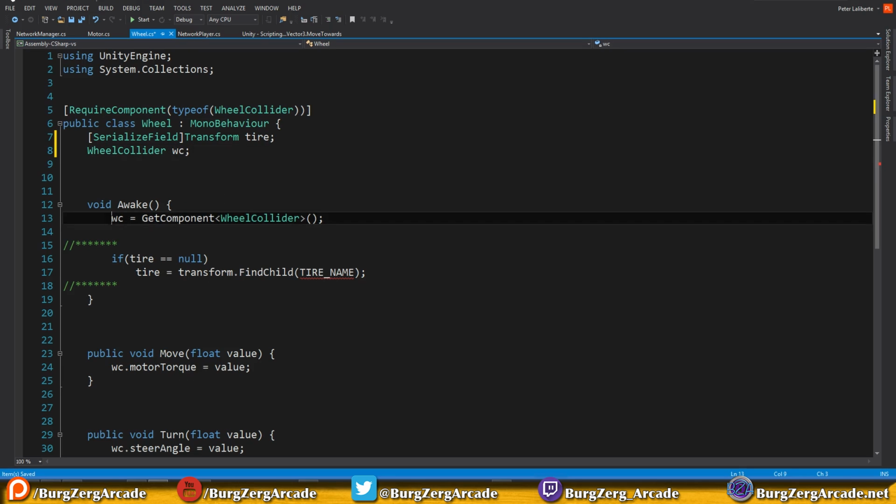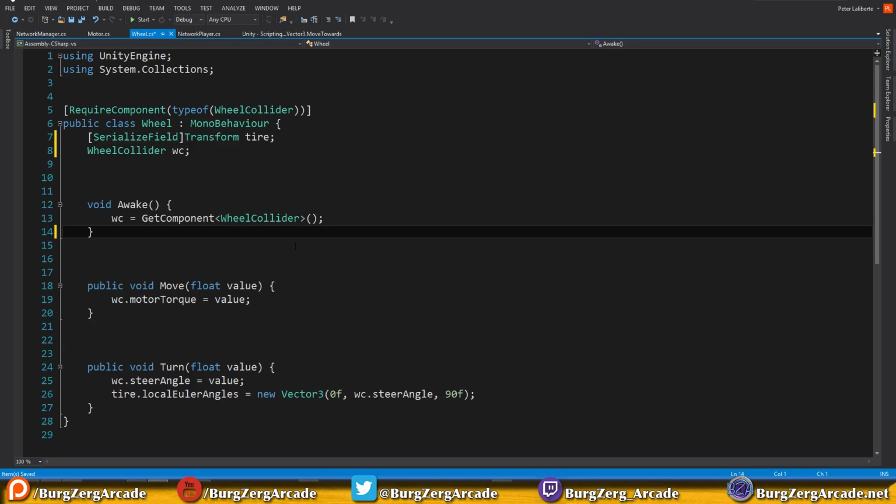So we come down to the Awake, it grabs its wheel collider. Then down here where we said if the tire equals null, go find it, we want to get rid of this. We'll just get an error saying that it's not there when we try to actually play around with the tire. And we'll come down here. Motor.